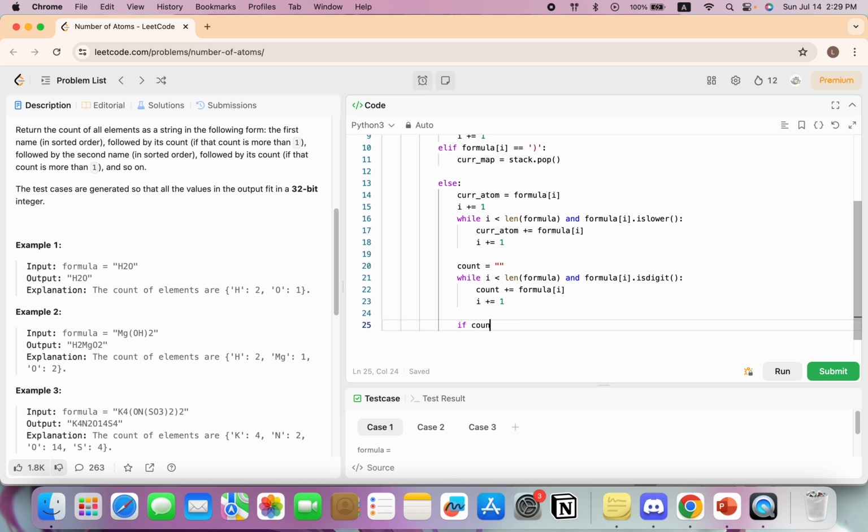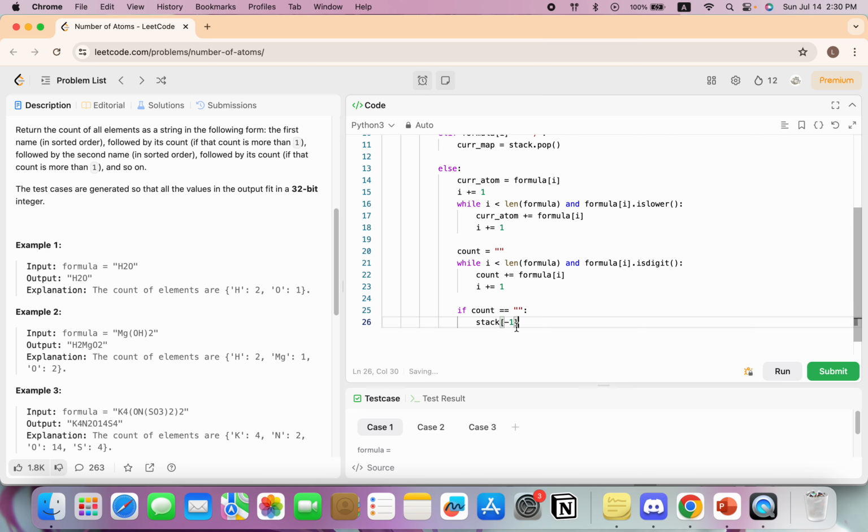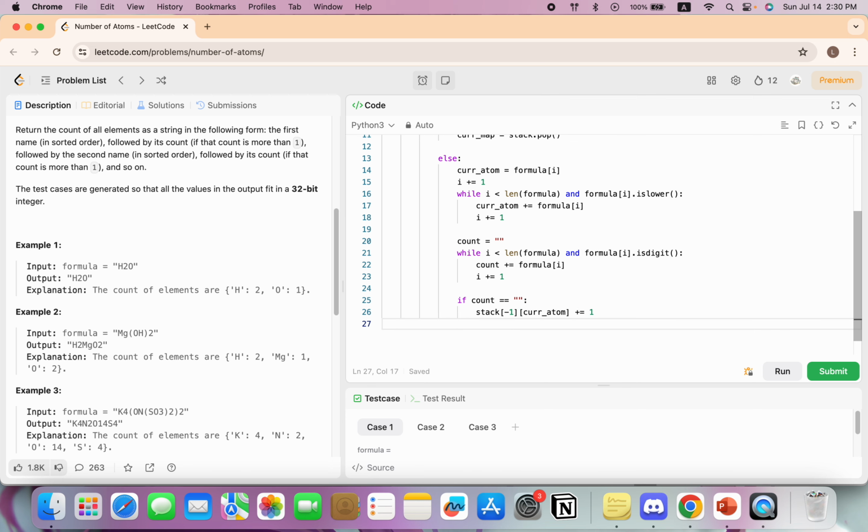So in this case, we just do a while loop to get all the multiplier or the count of it. So if we know that the count is empty, and then we can set stack -1, which means the uppermost on the stack, of this current atom plus equals 1. Otherwise, we can add by how many times it is, right? So otherwise, the count of this current atom will be equal to, because the count is a string, I'm going to convert it to integer.